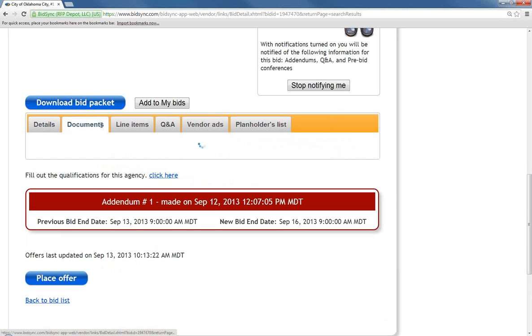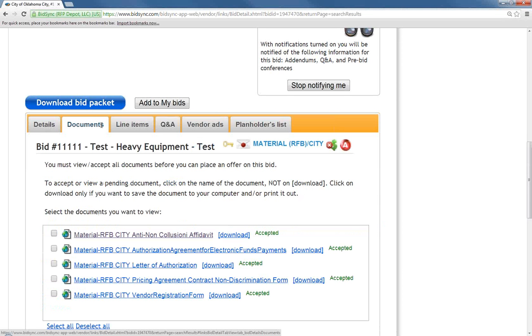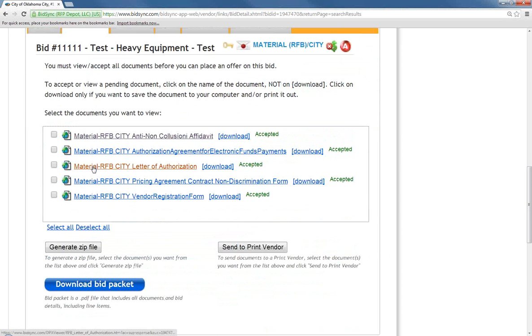So after details, the next tab you'll have is documents. These are going to be all the documents the agency has attached, the affidavits, registration forms, plans, specs, different things like that. There's 2 types of documents in the BidSync system that you're going to see in this area. The first one is not viewed, and the second is pending acceptance. With any not viewed document, all you need to do is click on the title of it, open it up, and then when you close out of that, the not viewed will change to viewed.